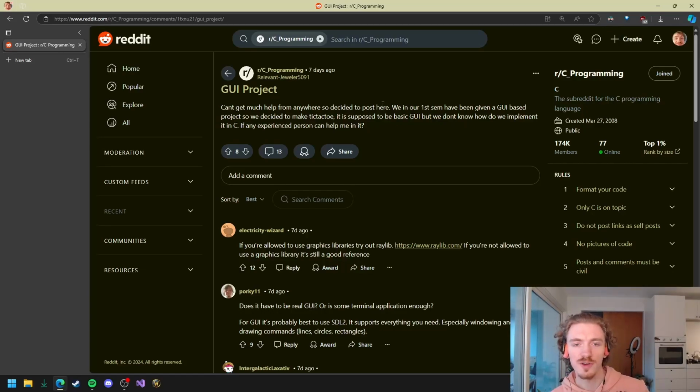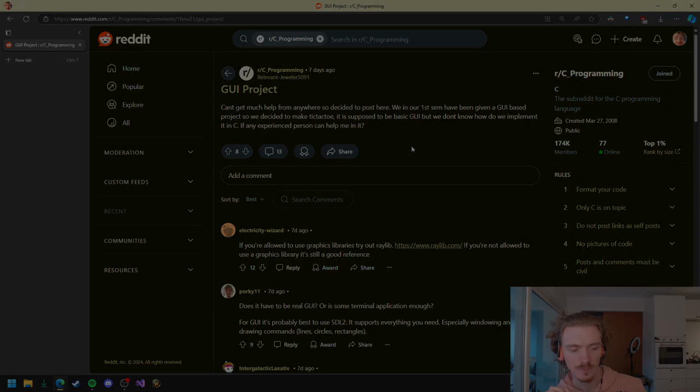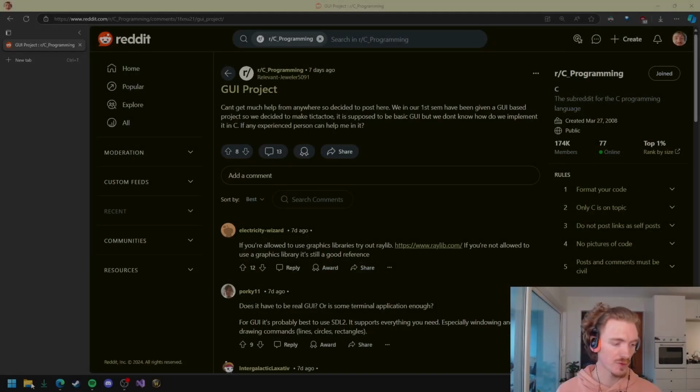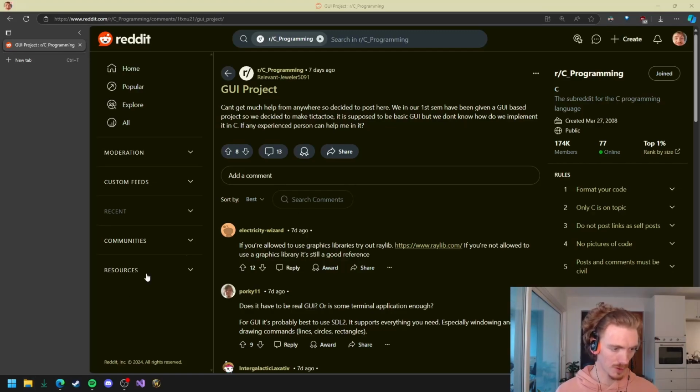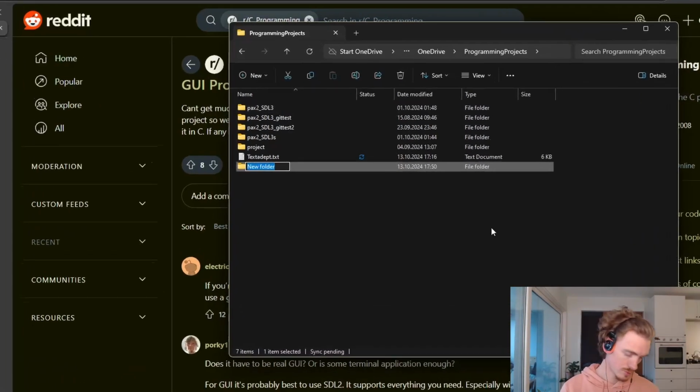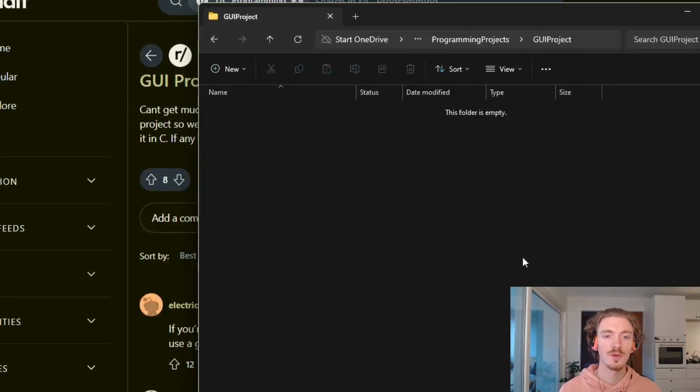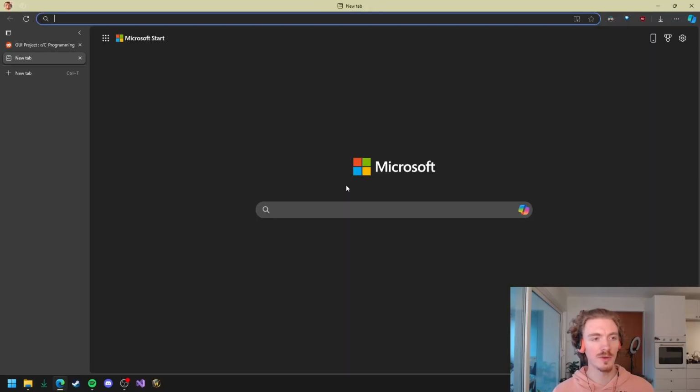So I decided I was gonna try this from scratch. Well, from scratch-ish, I'm going to use SDL. I'm going to show everything from the ground up, what I would do to do this in C. The first thing I would do is make a little project folder. GUI project. And we're going to be using SDL.